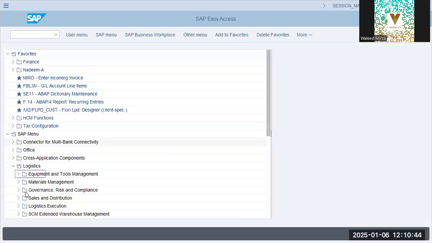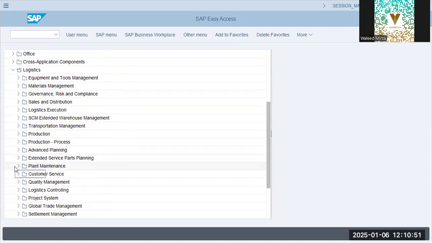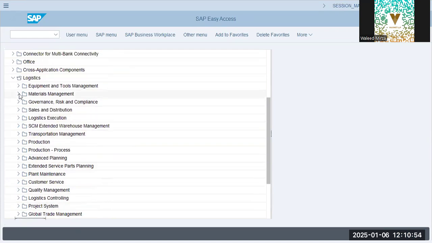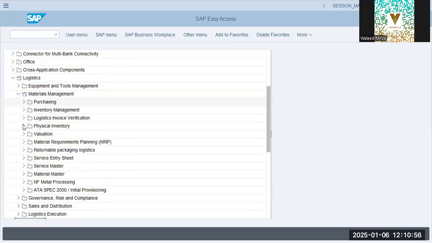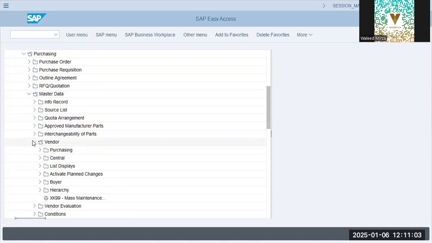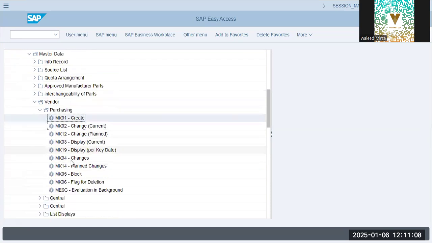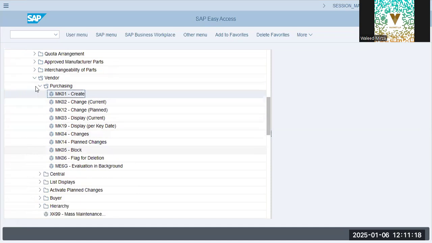So coming back to our main topic, we were going through a roadblock at the vendor master level. And for that, we'll have to go through materials management, purchasing, master data, vendor, MK01. Now this is obsolete because now the transaction code is BP, that is business partner.